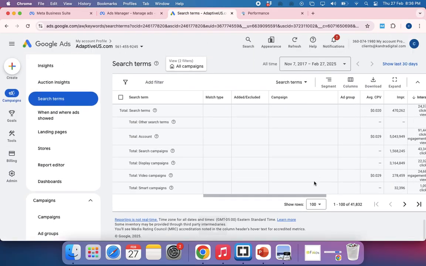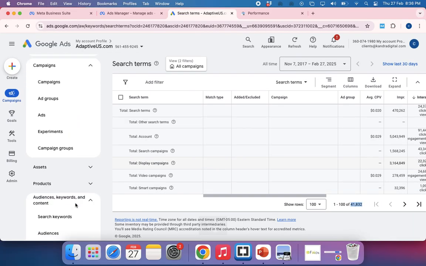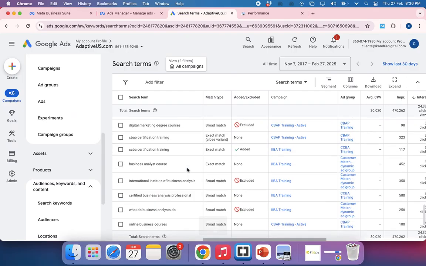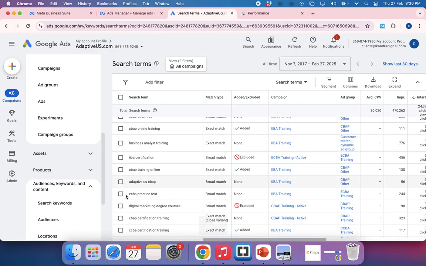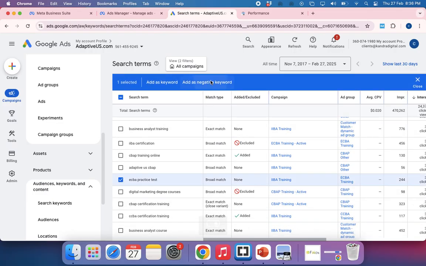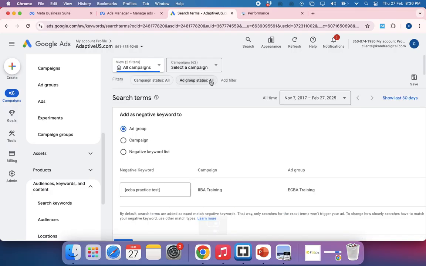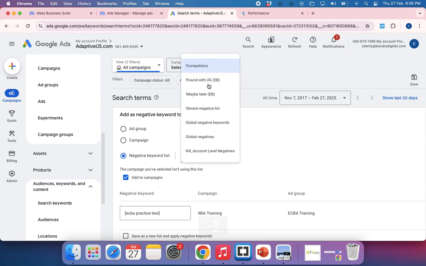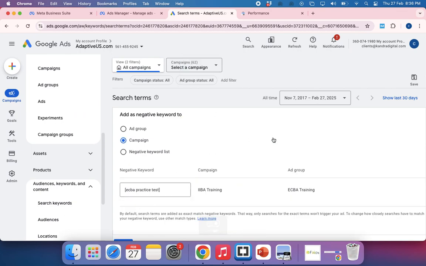How many keywords are there in total? 41,832 keywords for which your ads have appeared. Your input keywords will be, let's say, some 400 or 40 or 300, whatsoever. Now you can add this as a negative, at the ad group level or at the campaign level, to the negative list. You can pick any negative list that you have created and add it as a negative.